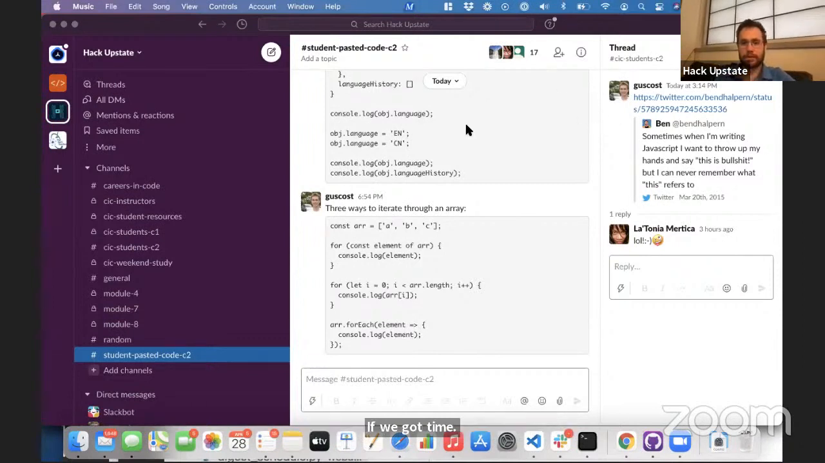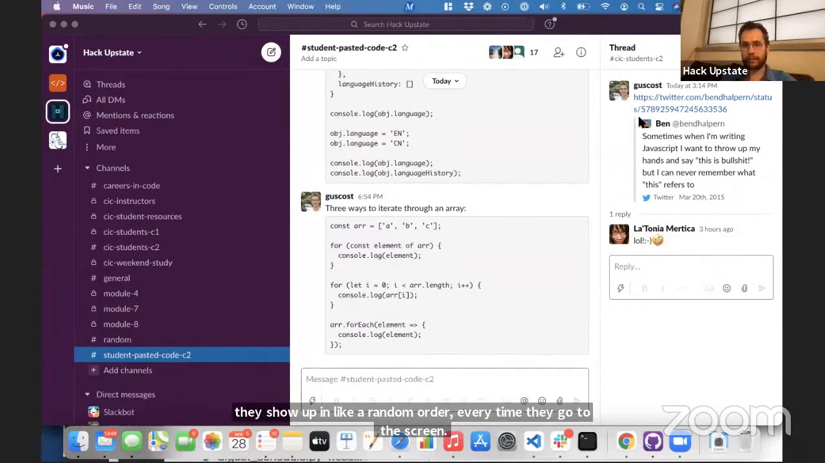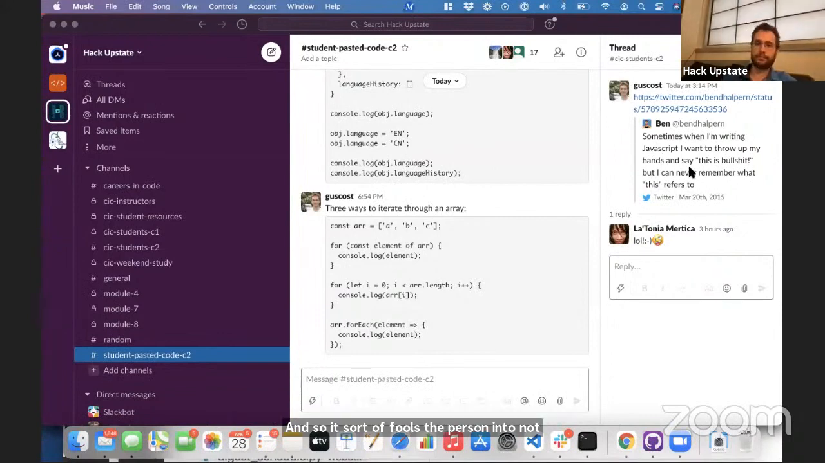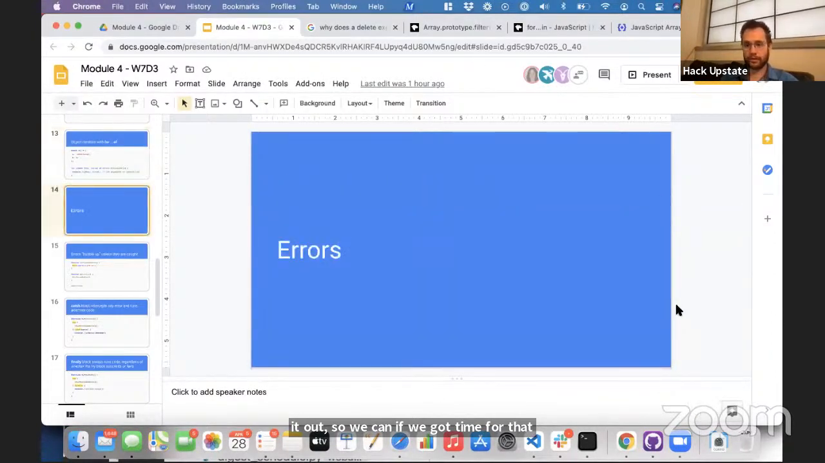But if we've got a little time today, we'll add one thing to shuffle each row of the cards so that they show up in a random order every time they go to the screen. It fools the person into not seeing that it's always the one in the middle, and then figuring it out. First, though, we need to talk about errors in JavaScript.